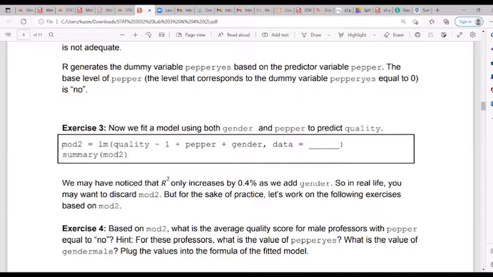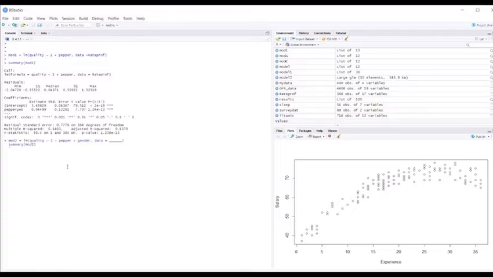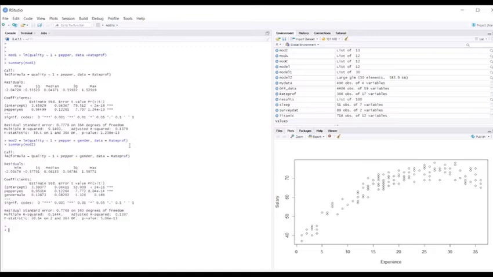Okay, so let me copy this now. I'm going to copy the whole of that, then I'm going to go into R and paste this. Don't forget, I need to come here and put rate prof, which is the name of the data, right? Then I'm going to run it. Now, if you compare the two, when you have pepper, the R squared is 0.1403. And when you added the other variable, you have 0.144.